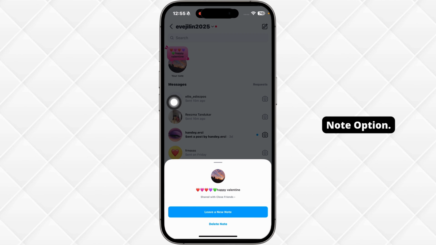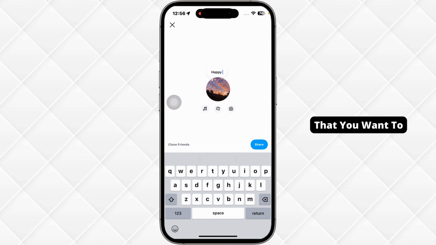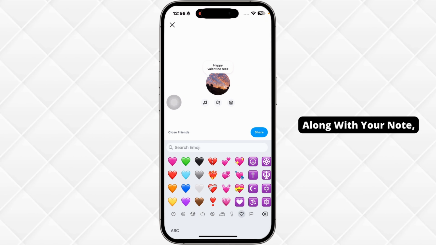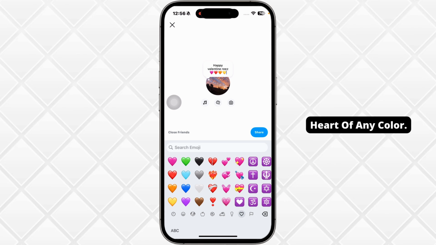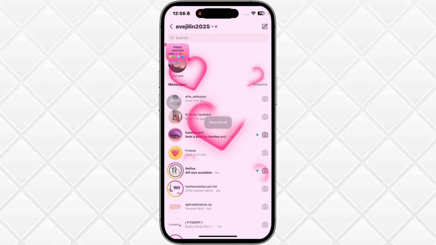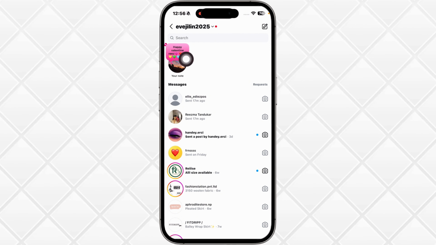Click on Add Note option. Now type in anything that you want to add in your note. Along with your note, drop some heart of any color. Then share it. Your note will turn into the pink color. Your note will get this kind of effect.